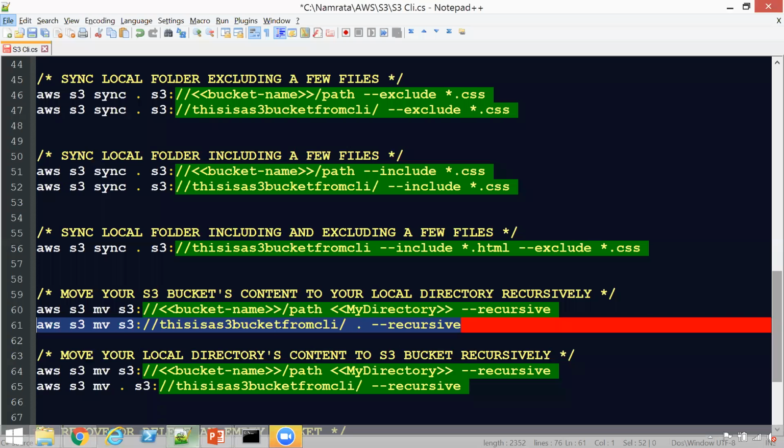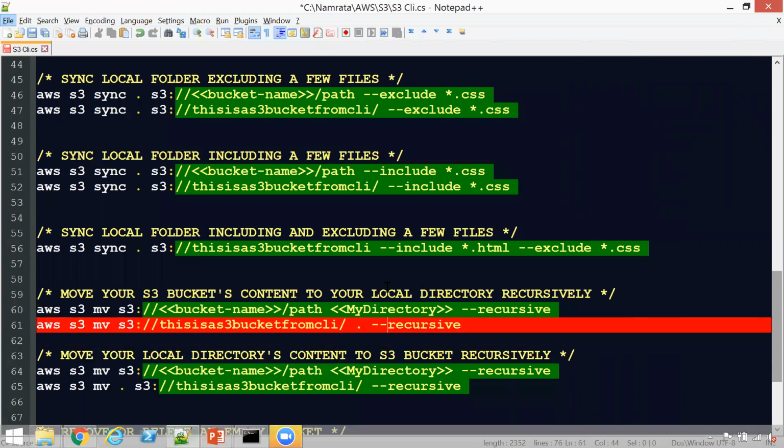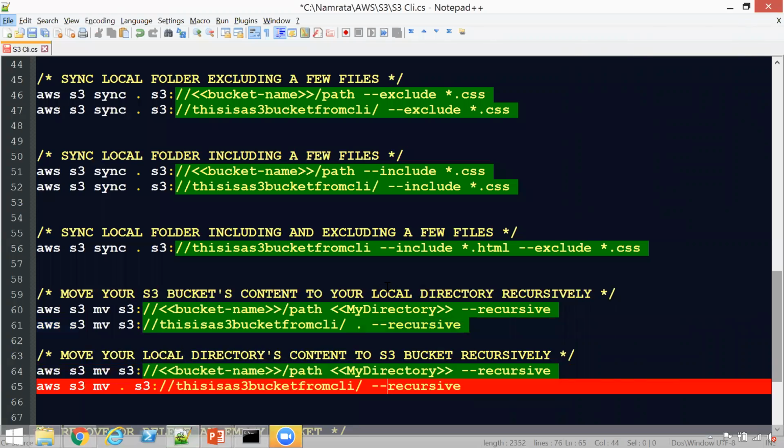So after we have moved content from our S3 bucket to a local folder, the reverse is also true. That is, we can move contents, not copy or sync, but move contents from our local directory to our S3 bucket recursively. Okay, so this is the command for that. As you see, it is AWS S3 MV, which stands for move. Dot is my current local directory, and then the S3 bucket. So let's go ahead and copy this command.